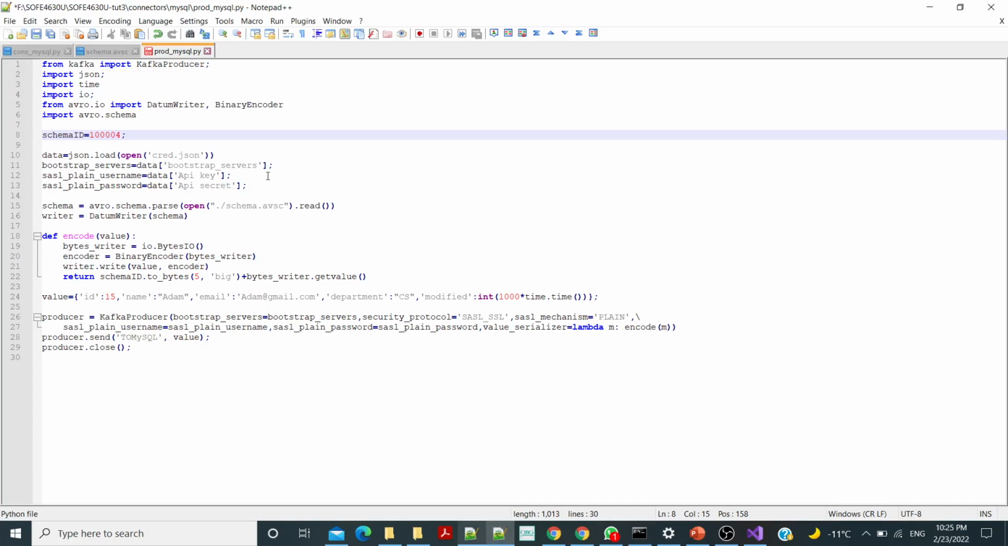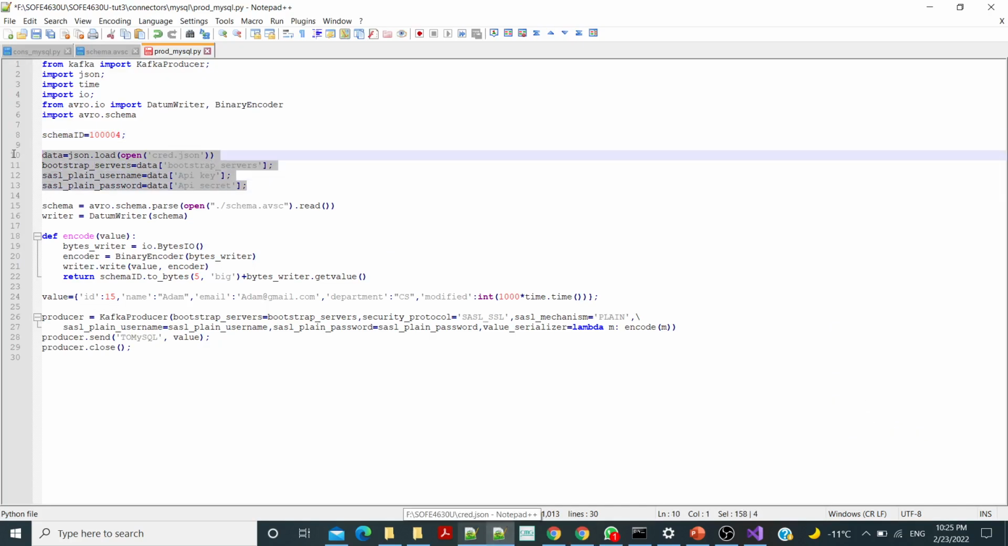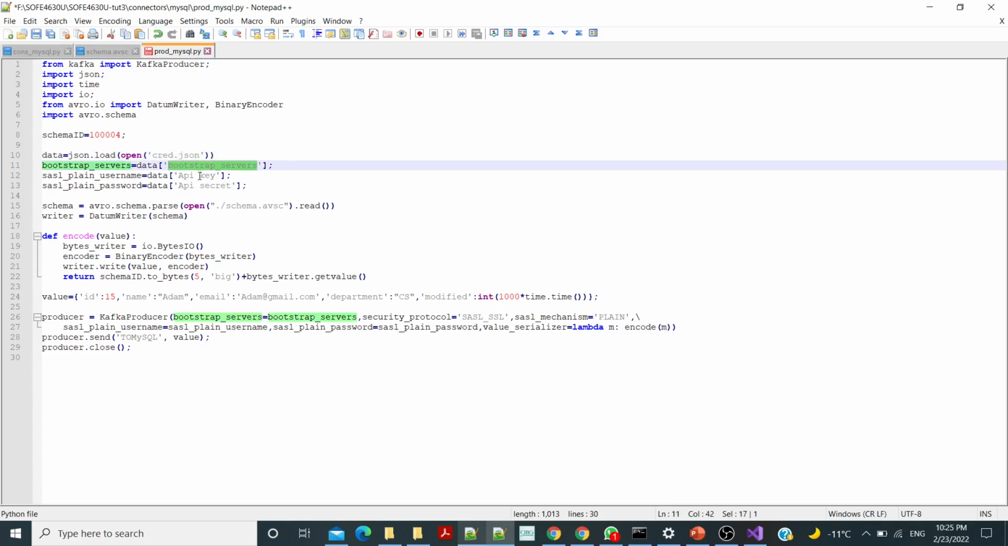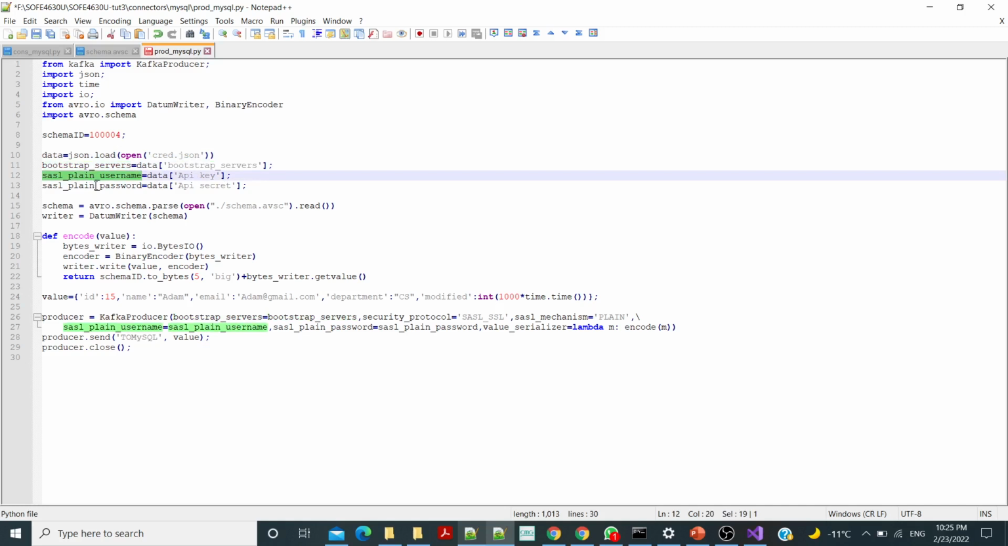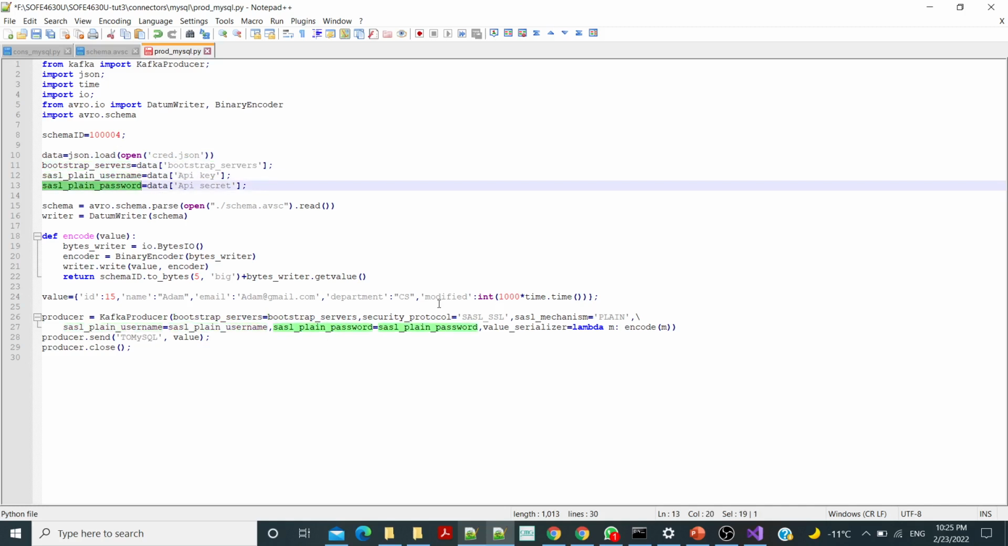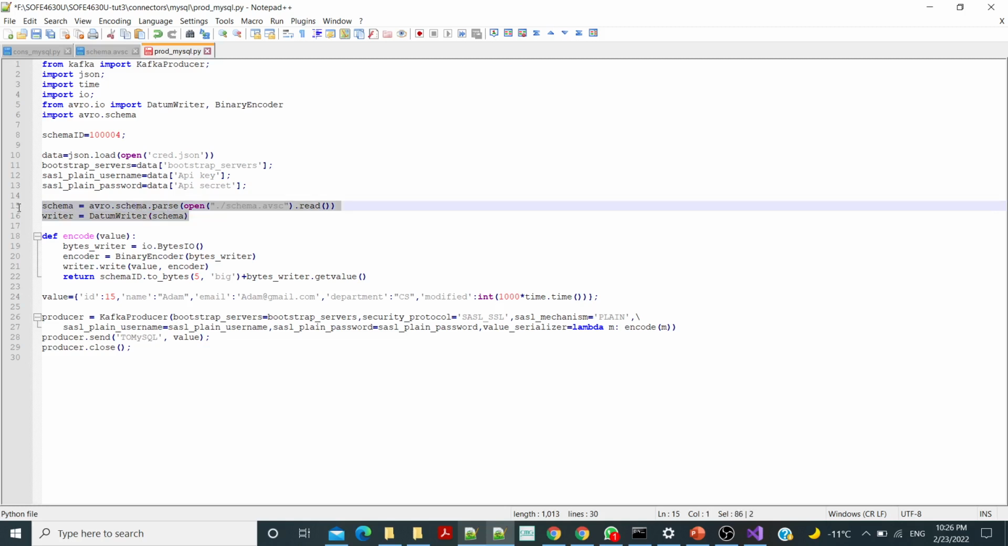After this is the credential for Kafka, read from credential.json, the same as we did for the consumer. We read from it the bootstrap server, the API key, which is the username, and the password, and all these will be put here as a configuration for the producer to connect. Also, I read the Avro schema, the same file that I used before for the consumer.